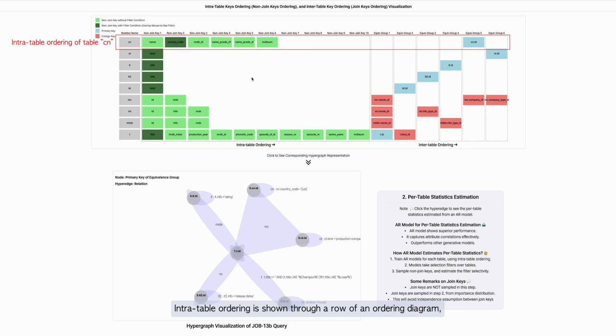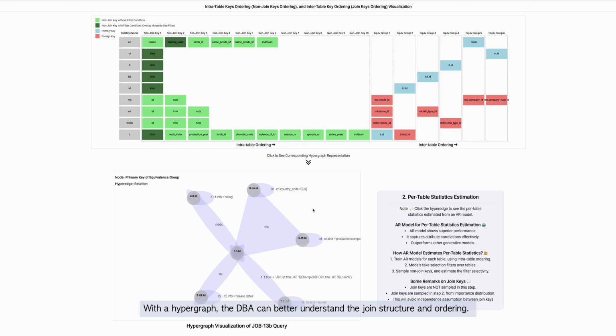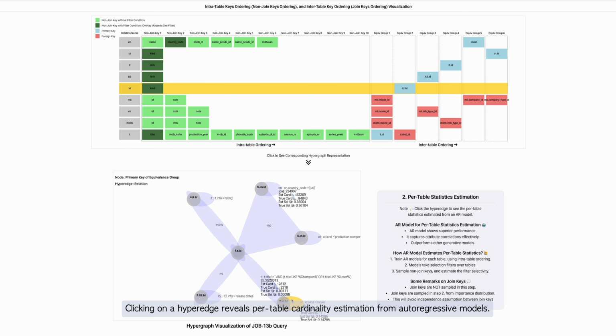Intratable ordering is shown through a row of an ordering diagram, and intertable ordering is shown through dashed line boxes, representing equivalence groups of join keys. With a hypergraph, the DBA can better understand the join structure and ordering. Clicking on a hyperedge reveals per-table cardinality estimation from autoregressive models.